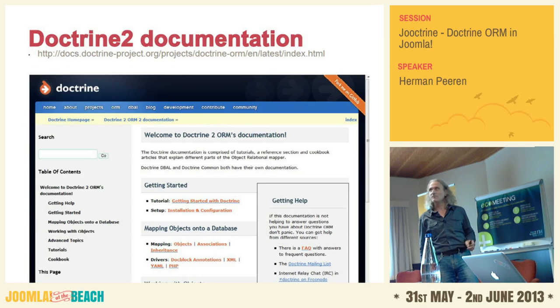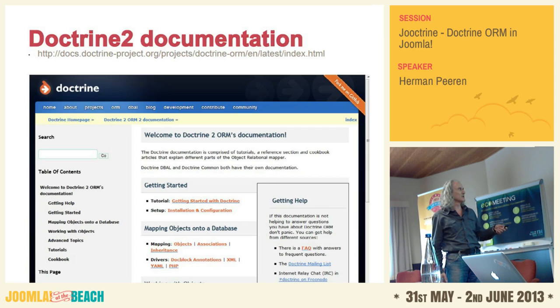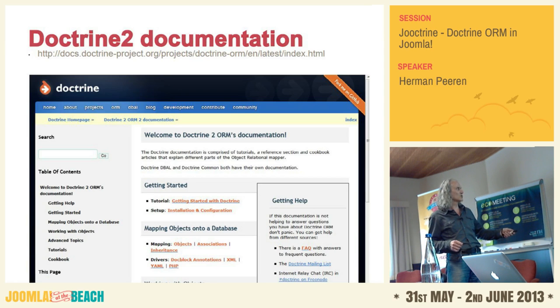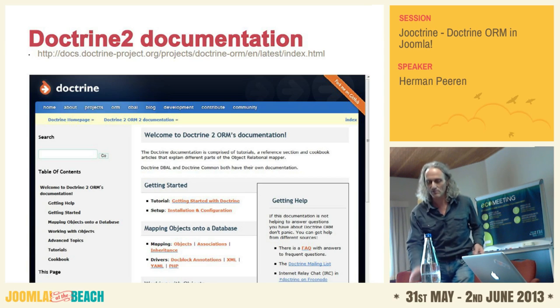Good documentation for Doctrine. If you want to get the grasp of it, read that Getting Started, and it gives a nice, simple example, and it's very stimulating. And in the cookbook, they have some practical examples too.